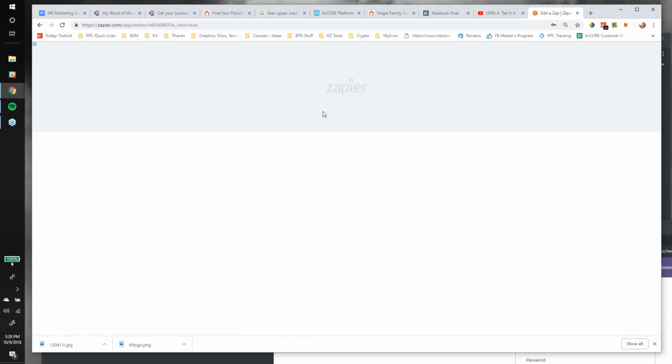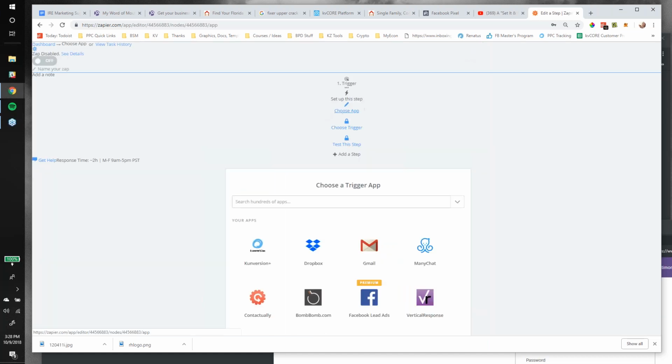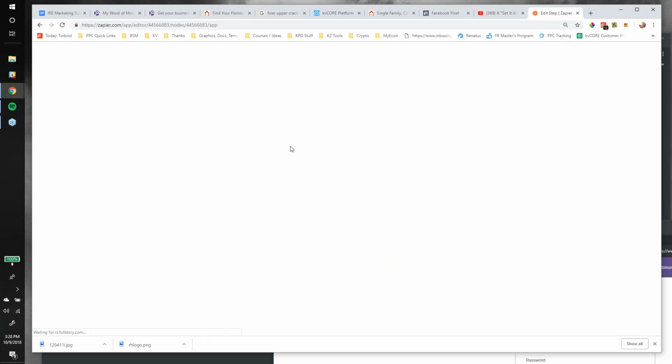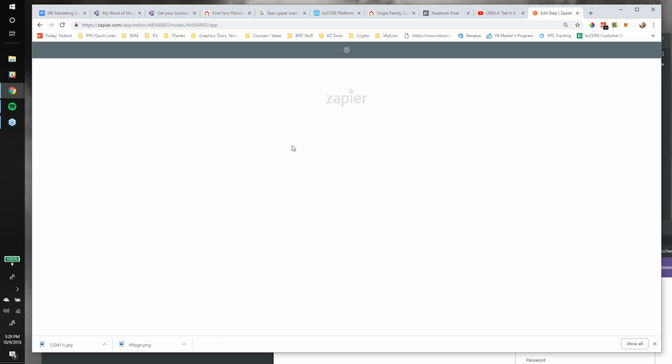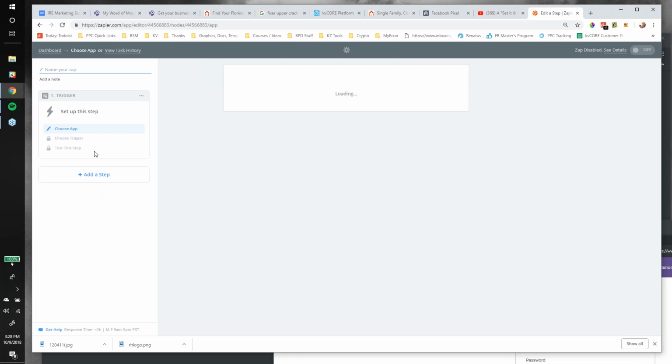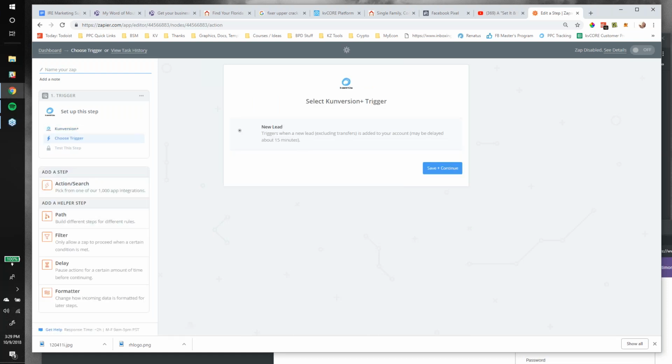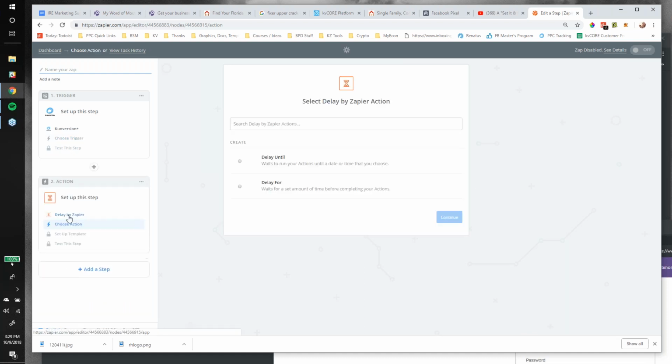So I'm just going to bring up an example here. Since I touched upon it, I need to explain what I meant by doing it 25 minutes later. The way we do that is with Zapier's built-in delay function. So I'm going to choose that. Okay, there's conversion. That's my trigger app. And then right here, when I click, they actually have the delay sitting right here for you to choose easily. If not, you can search for it.